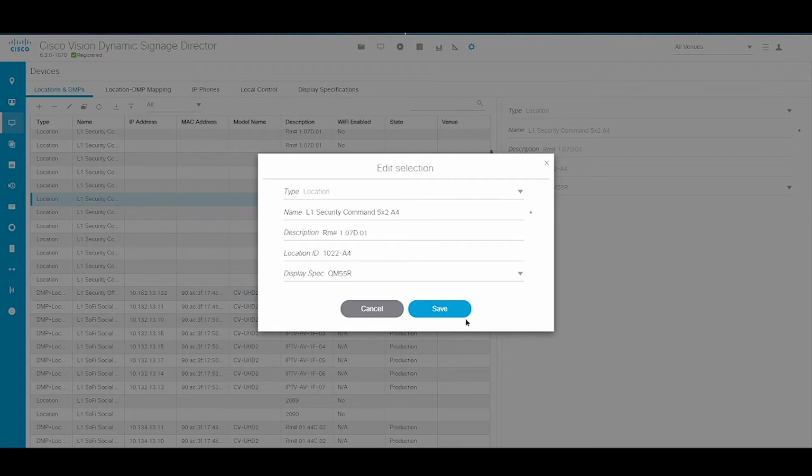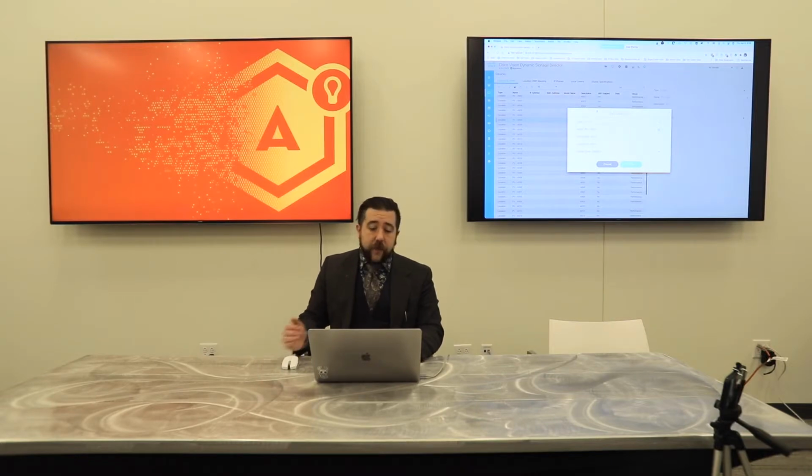So if you're planning an expansion, like you're adding a number of DMPs, typically we would handle that by adding in new locations for all of the expansion, and then once your DMPs come online, you associate the new DMPs with the locations that have been created in the system.